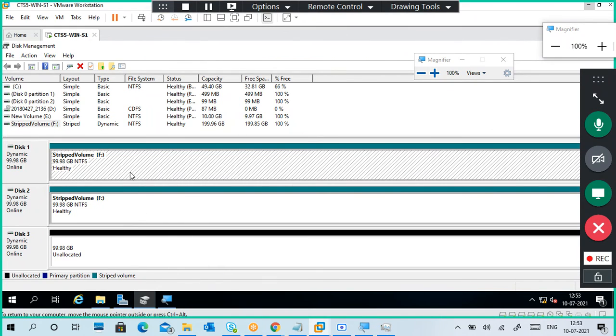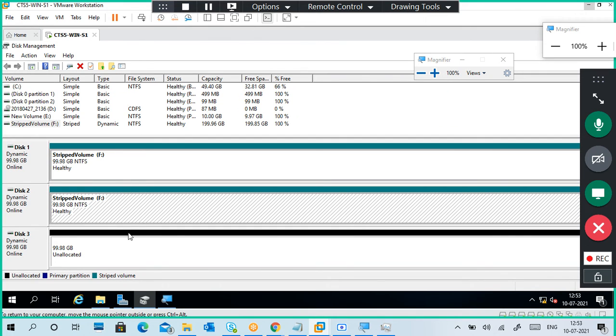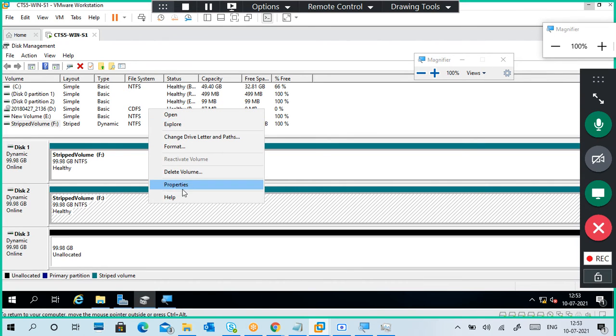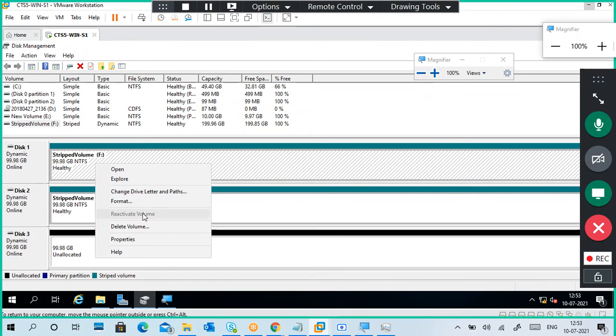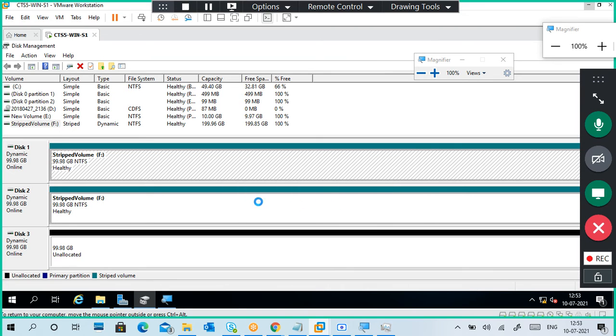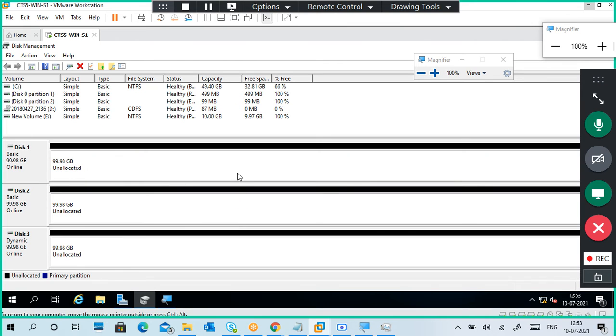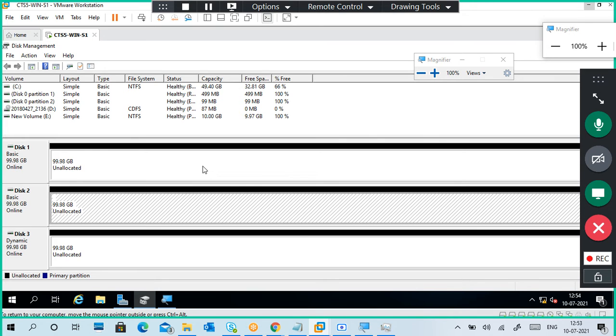Okay. So I tried to add this 100 GB to our existing striped volume, but I can't directly make it 300 GB because no options are there. From here also I can't add it because it's showing as a simple volume. So I'm going to delete this striped volume. I just right click and delete the volume. So the F drive will be deleted totally. See, if I delete from one side, it is deleted totally.